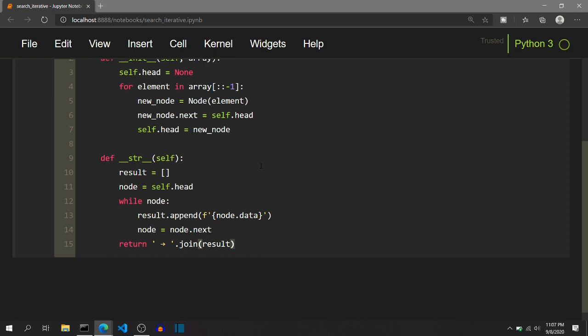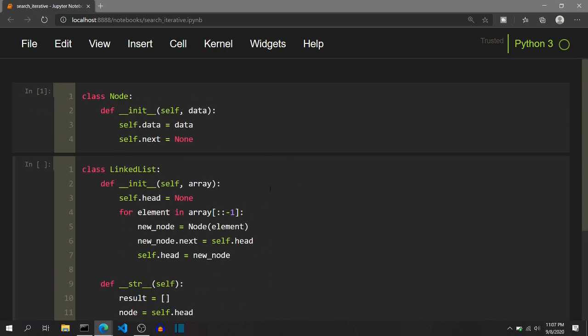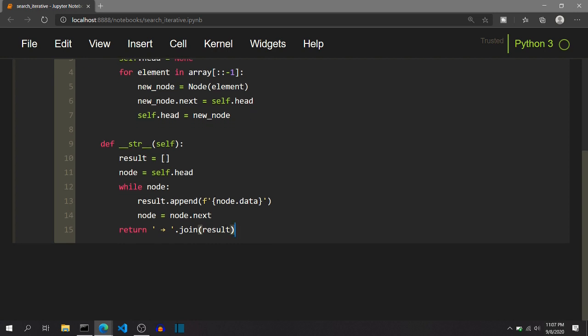So this is all we need to write for the constructor of the node class, the linked list class, and the utility function to convert linked list objects to string objects. Now we can start writing the code to search a key inside the linked list.